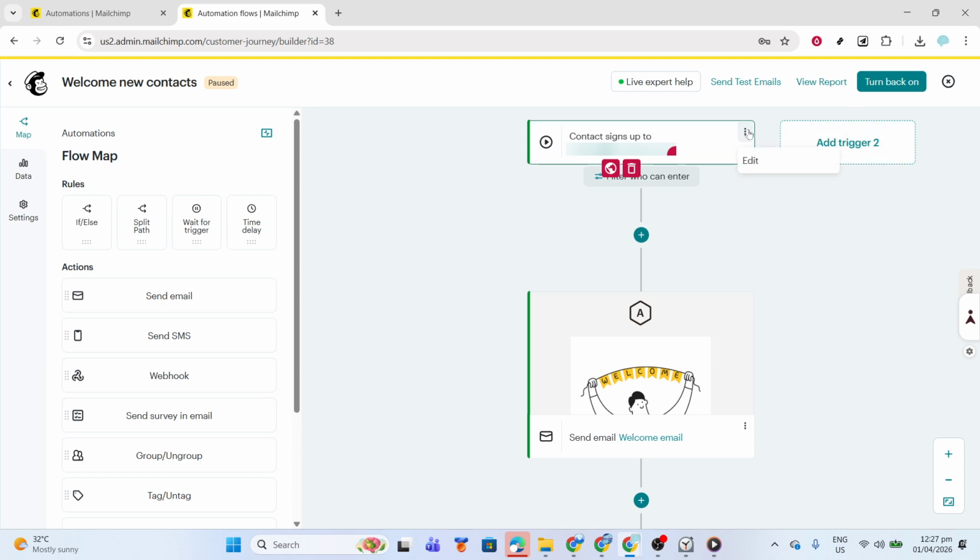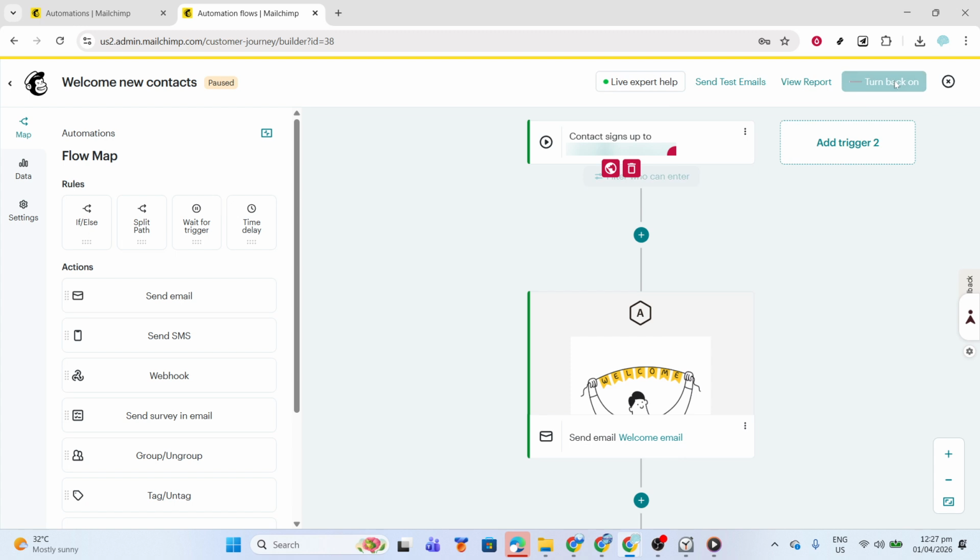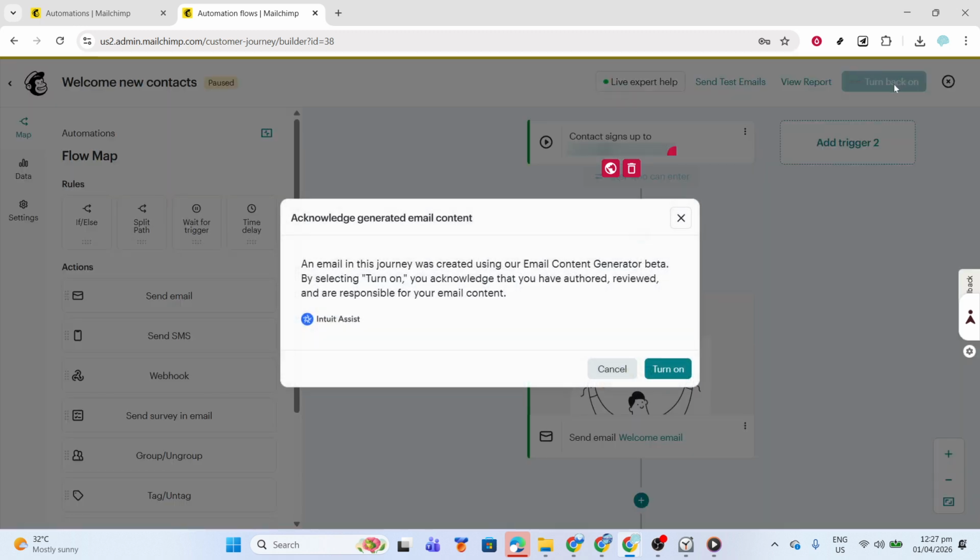When everything looks good, click Activate to turn on the automation. From now on, Mailchimp will send your message automatically whenever the trigger condition is met. And remember, you can return to the automation anytime to adjust the content or fine-tune the flow as your needs evolve.